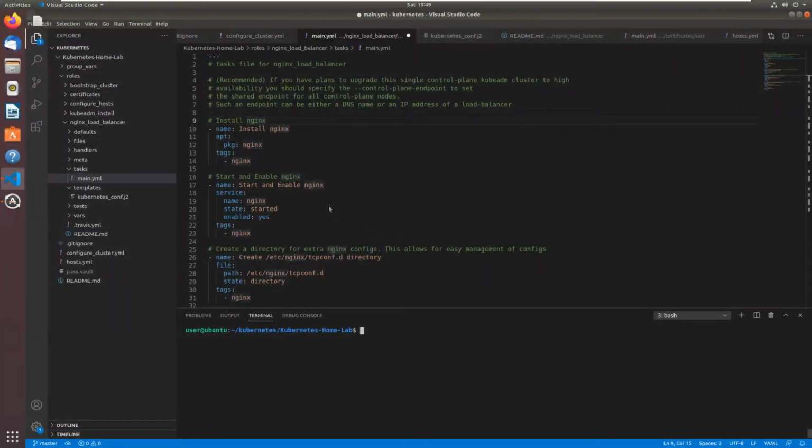So here I am on the VM I'm using to, again, manage my entire Raspberry Pi cluster from this Ubuntu VM. I've got an NGINX load balancer role here that I've created. And in my tasks, it says recommended if you have plans to upgrade this single control kubeadm cluster to high availability, you should specify the --control-plane-endpoint to set the shared endpoint for all control plane nodes. Such an endpoint can be either a DNS name or an IP address of a load balancer.